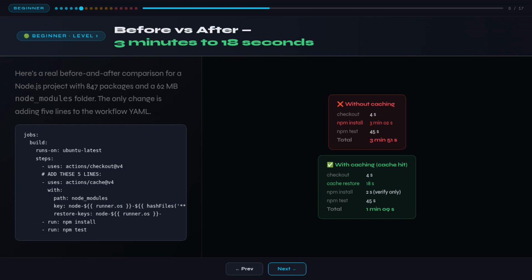With caching and a cache hit, the timeline looks completely different. Checkout, 4 seconds, same as before. Cache restore, 18 seconds. npm install still runs, but it verifies against the already present node_modules and finishes in about 2 seconds. Test suite, 45 seconds, unchanged. Total, just over a minute. You've cut the pipeline time by more than half, and that savings compounds.